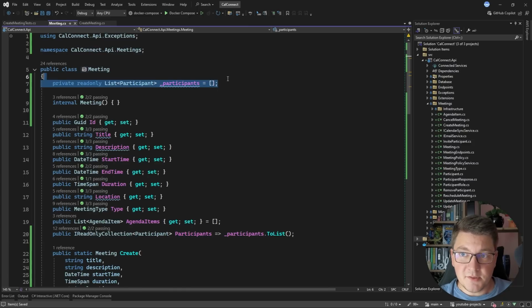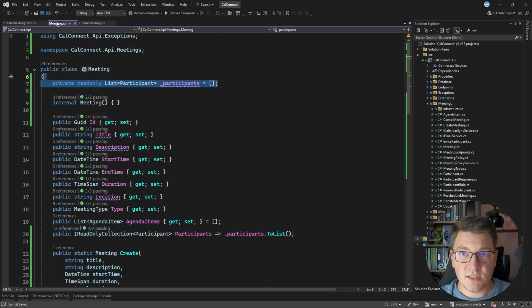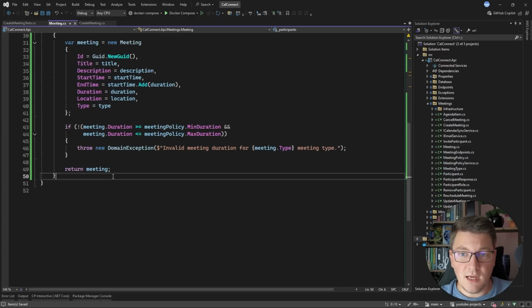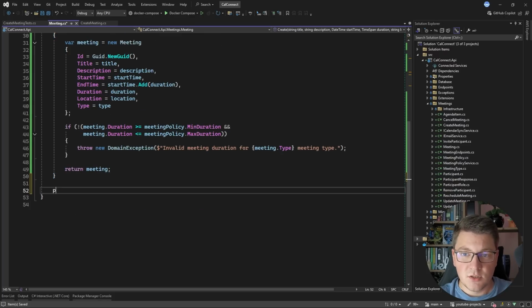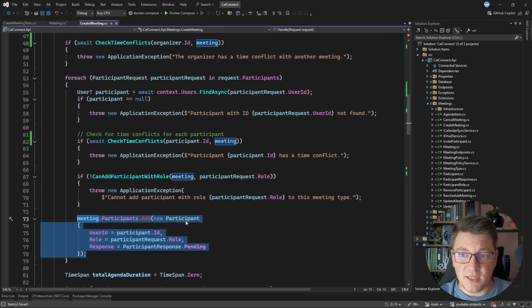But now that we have encapsulated our participants, we won't be able to add any to the meeting, which you can see here inside of our use case. So what we have to do is expose a method that's going to allow us to add participants. So let's make a method on the meeting called AddParticipant. And what do we need to instantiate and add a new participant? Well, inside of our use case, you can see that we are using the participant ID, the role, and we are automatically setting the status to pending.